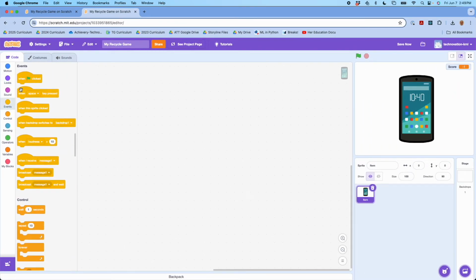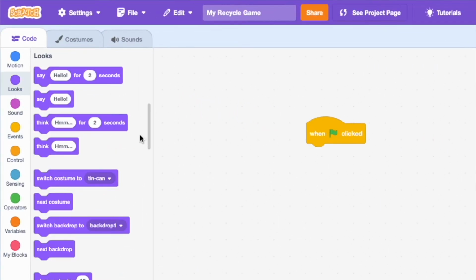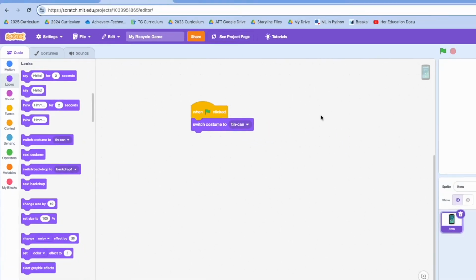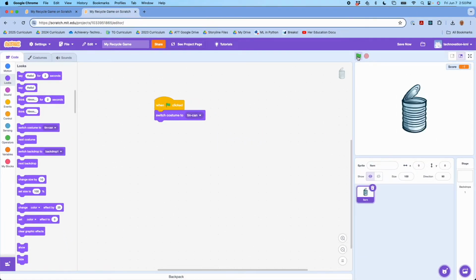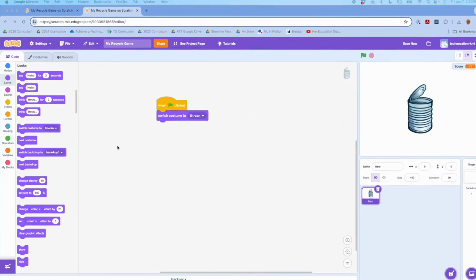So we know that to get started with any Scratch program, we want it to start based on the green flag starting. With a costume, we can say switch a costume. And so if we click, it will switch to that costume. However, we want it to switch to a random costume, and we want it to keep changing. So unfortunately, we can't choose a random costume, but we can choose a random number.